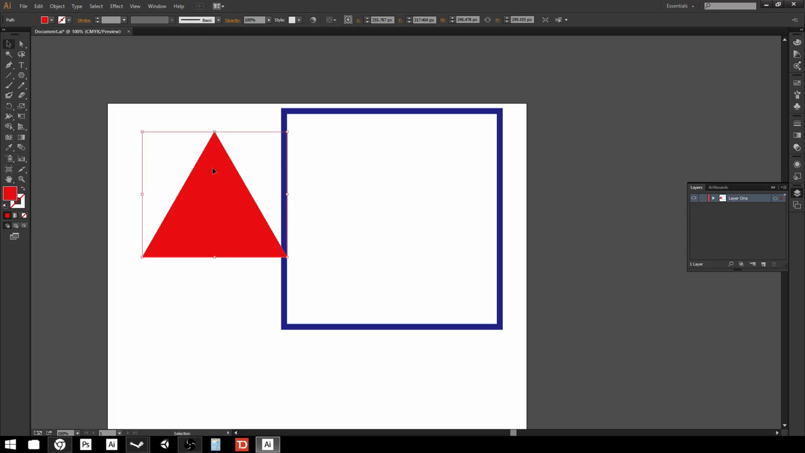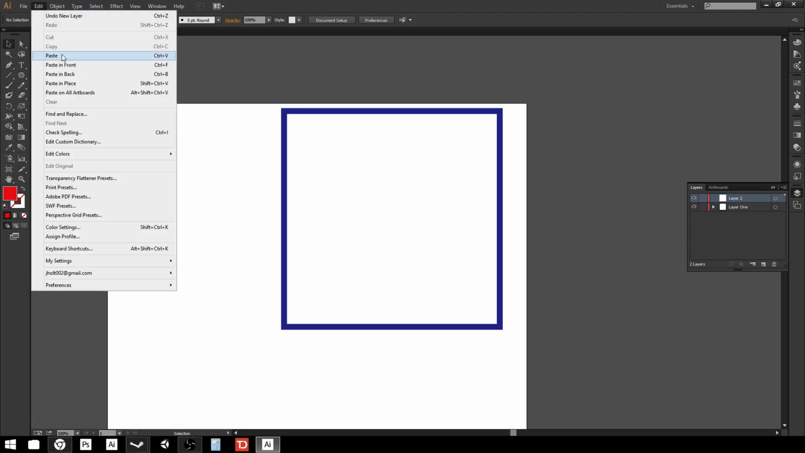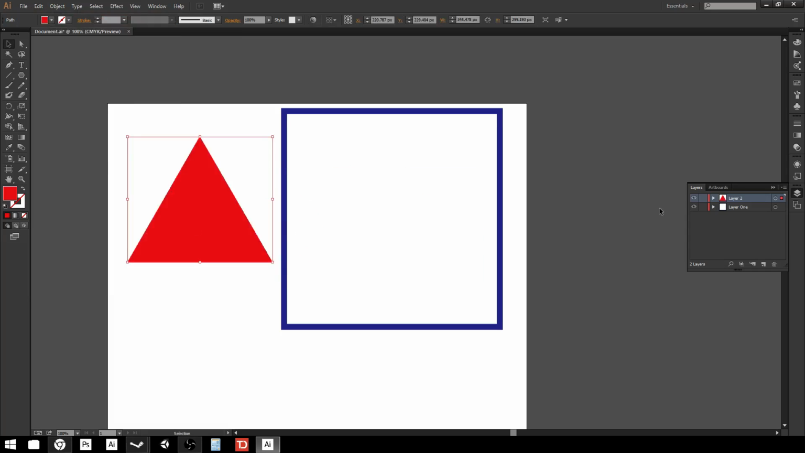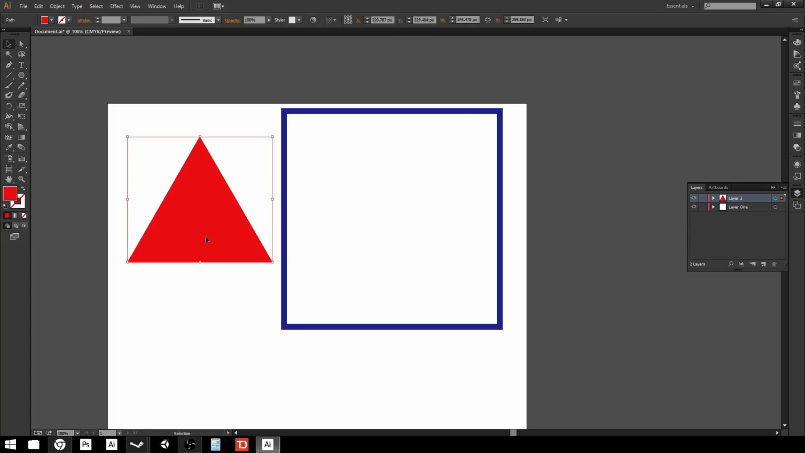I'll select this triangle that I want to move to a new layer in order to keep this organized. Go up to Edit and Cut, create a new layer, and as long as I have that one selected, Edit and Paste. And now this is on a new layer. I can toggle its visibility on and off separately from the other one, which is really handy. And I can do something really useful as well.